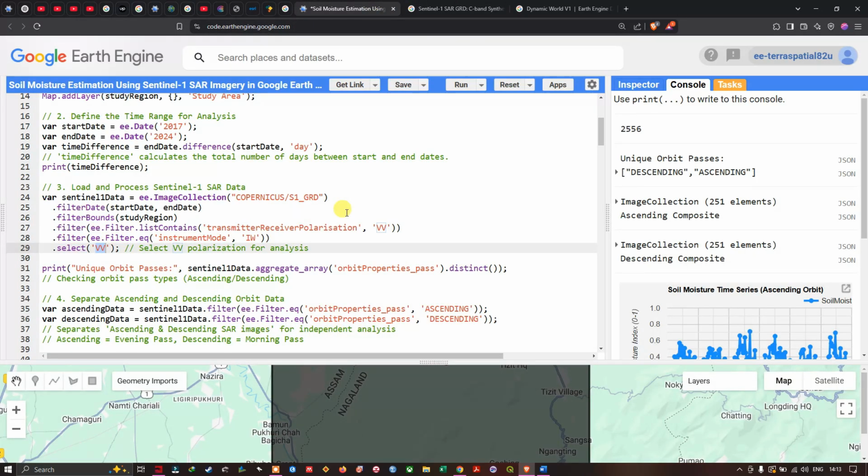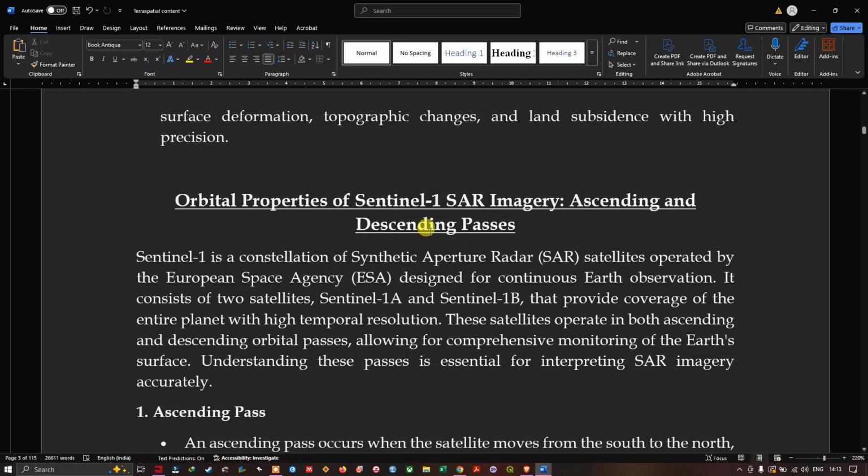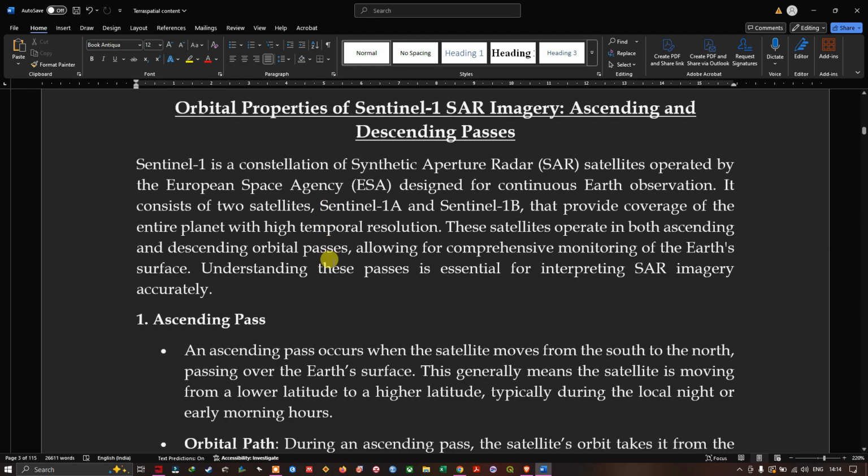So next let me explain the orbital property pass here. The orbital property of Sentinel-1 SAR imagery: ascending and descending passes. Sentinel-1 is a constellation of synthetic aperture radar satellites operated by the European Space Agency, designed for continuous Earth observation. It consists of two satellites, Sentinel-1A and Sentinel-1B, that provide coverage of the entire planet with high temporal resolution. These satellites operate in both ascending and descending orbital passes, allowing comprehensive monitoring of Earth's surface. Understanding these passes is essential for interpreting the SAR imagery accurately.